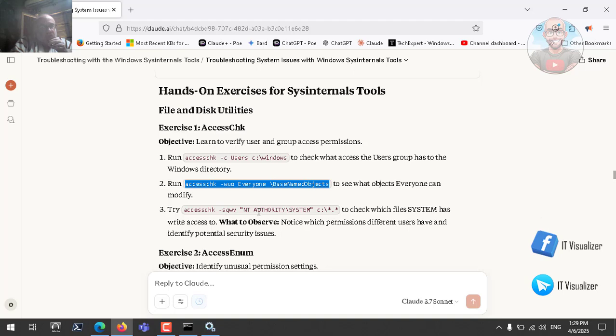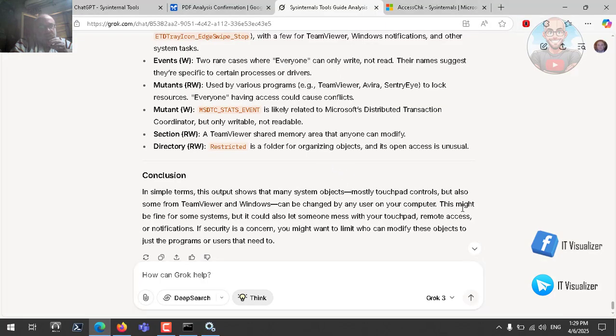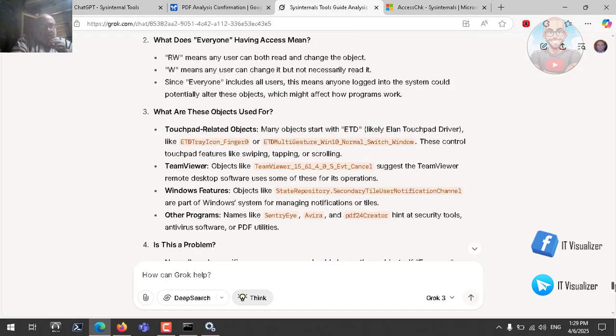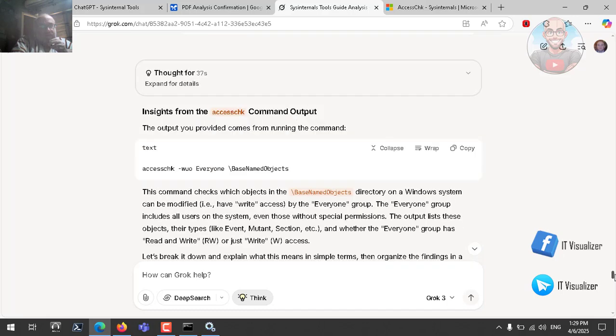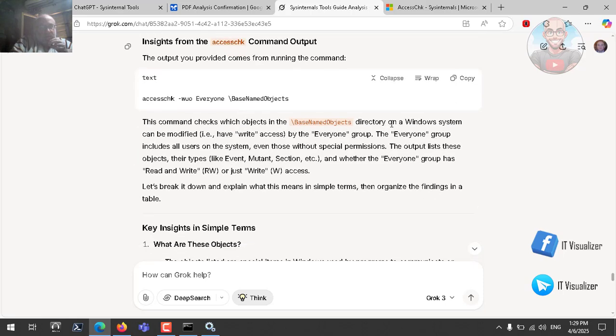Okay, this is also one of the good things to make sure, or what are the permissions of net authority system user on the C. So let's see again what is the things. Anyway, let me see the answer of Grok. If I go further and see, so let's see the answer here. Okay, insights from access command output. Okay, we have seen that this is a directory in Windows system that can be modified.